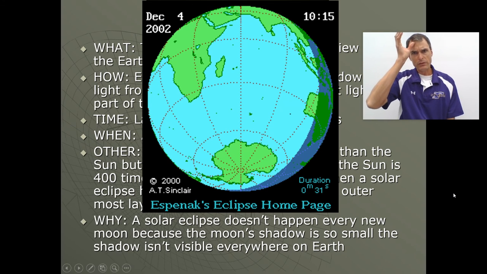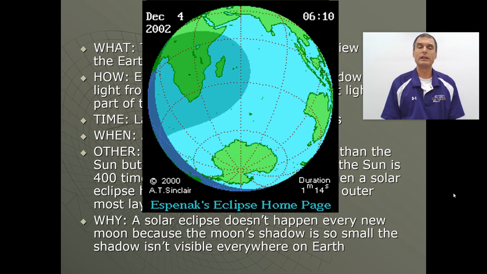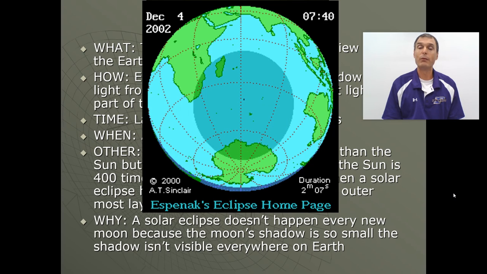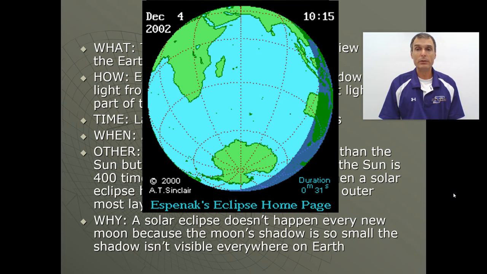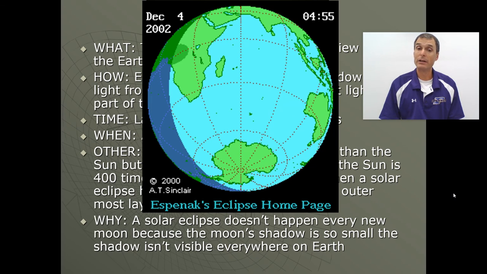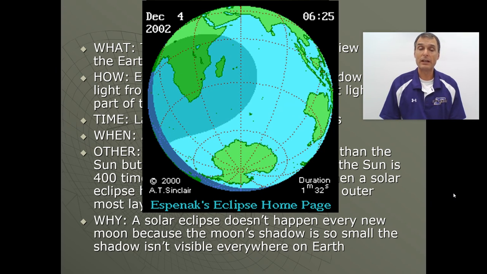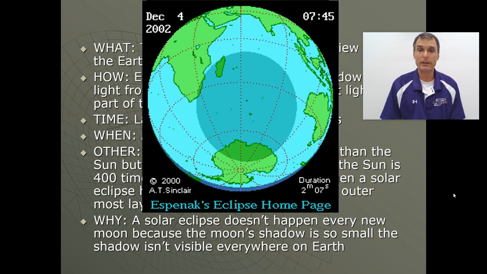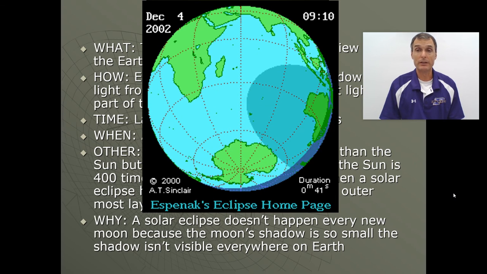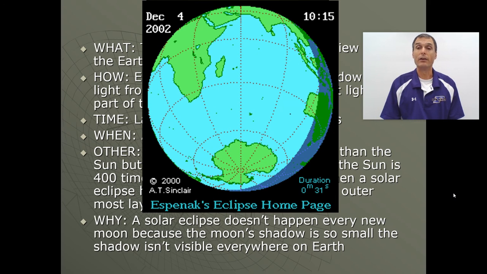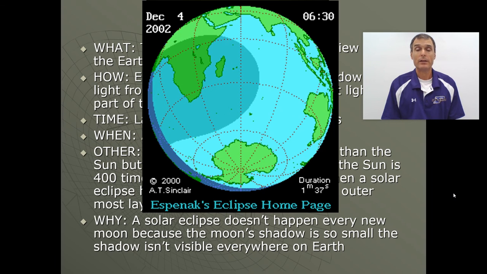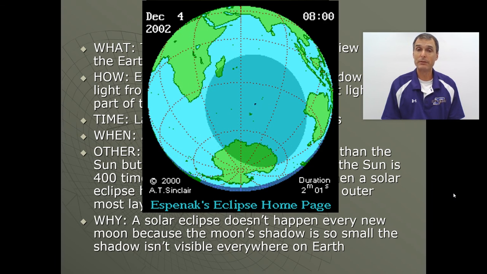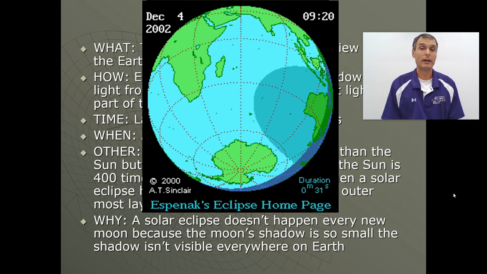The reason why we don't see solar eclipses all the time and why they don't last very long is that the moon is a tiny object, so it doesn't cast a very big shadow. And you can see in this animation, it doesn't hit every part of the Earth. And it moves pretty quick because the Earth is spinning and the moon is moving and the Earth is moving. And so that small shadow doesn't spend a lot of time in one area. So that's why solar eclipses don't happen very often. And it's why not everybody gets to see them.